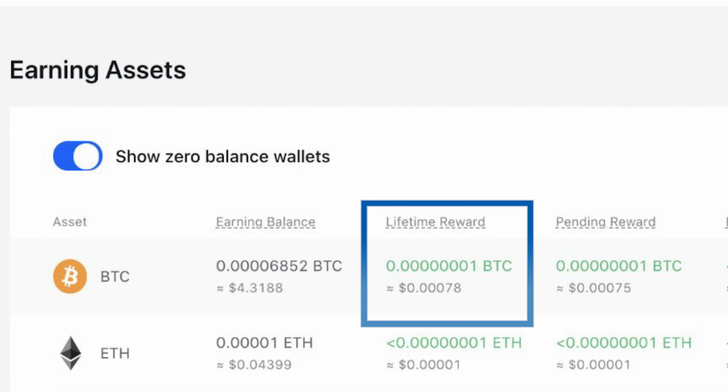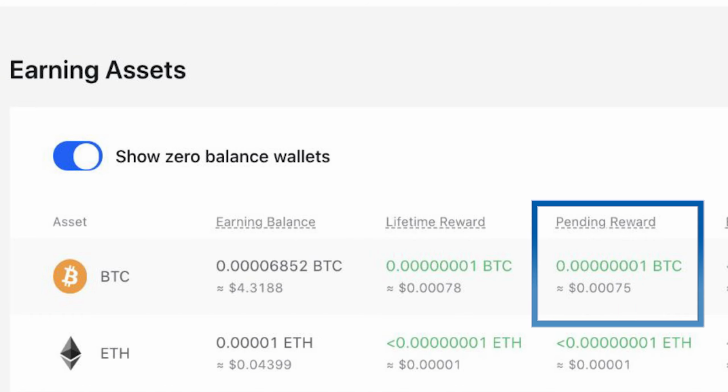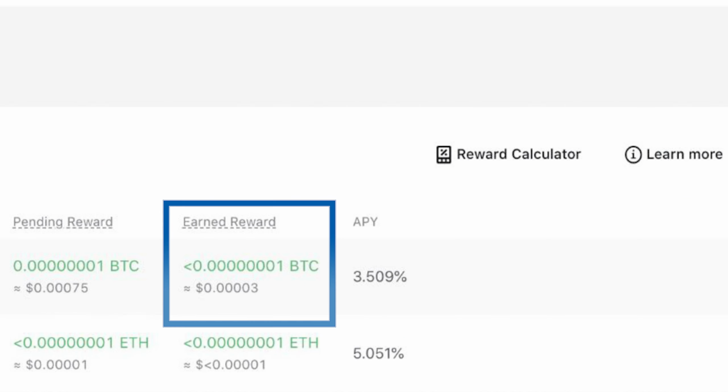Next, you will see Lifetime Rewards, which shows you your total amount of rewards in real time, including total rewards earned and accrued rewards to be paid out. Pending Reward is the total amount of rewards to be paid out. Lastly, Earn Rewards is the total amount of earned rewards that are already paid out.